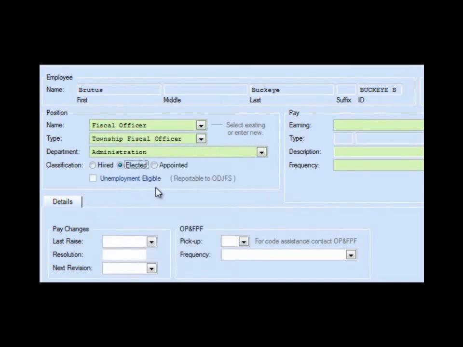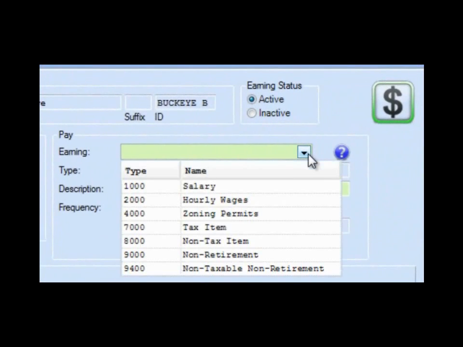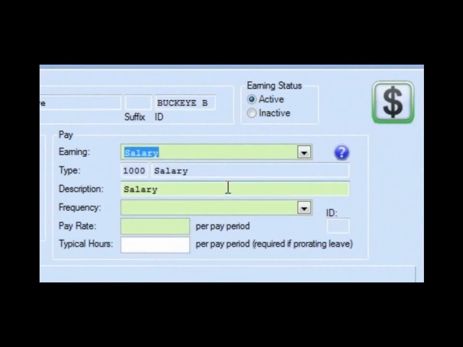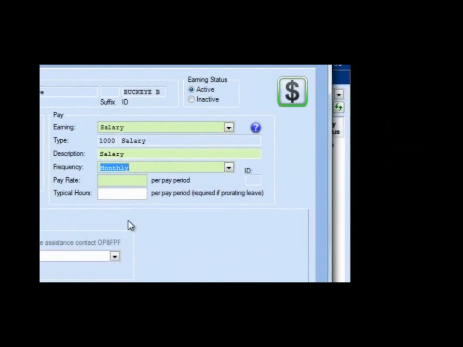Okay, Brutus is a township fiscal officer. He is elected. Unemployment eligible is not marked. We move to the right side for the pay, and from the drop-down list, Brutus is paid a salary, and that salary is set by the state based on the budget. He is also paid once a month, so our frequency from the drop-down list is going to say monthly. And the rate of pay, for fun, we put Brutus at the top of the pay scale for townships, and when they're at the top of the budget scale, Brutus gets paid $2,348 a month. We knew you would find that funny.